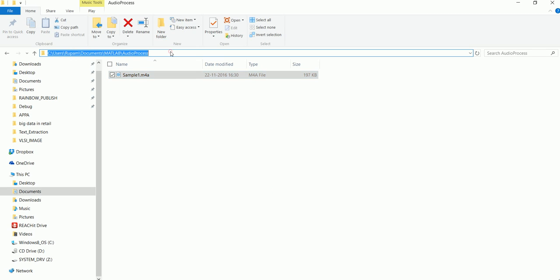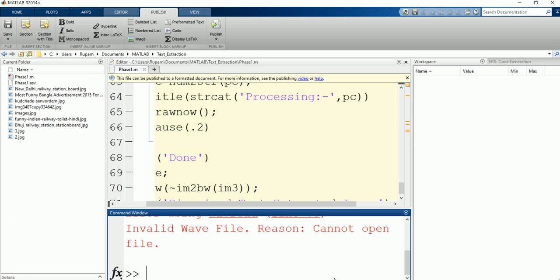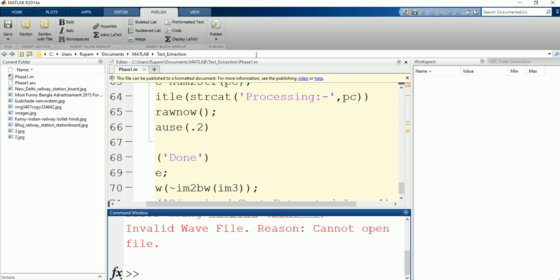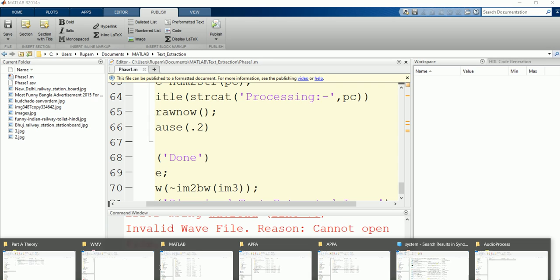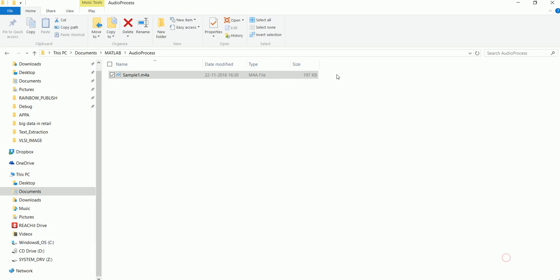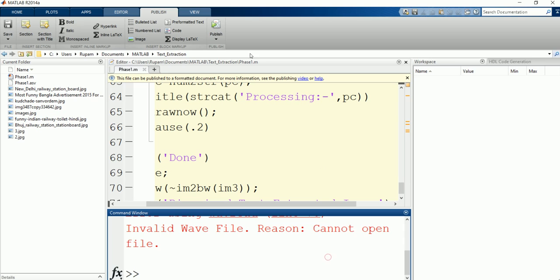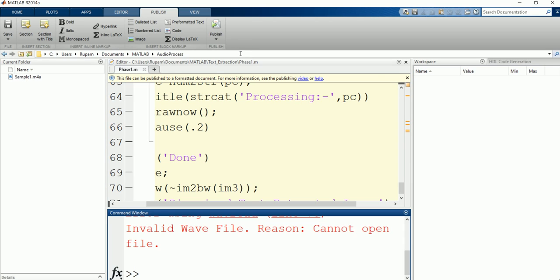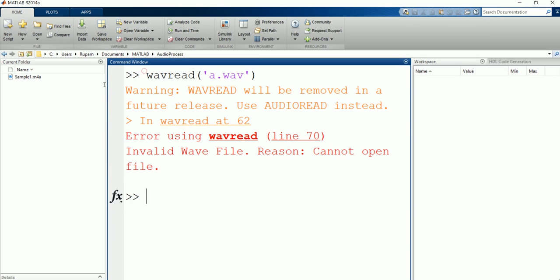Okay, so first thing we need to do is we need to change the directory to our project directory. Our project directory at this moment is audio process. So let's change our Matlab directory to the audio process directory.